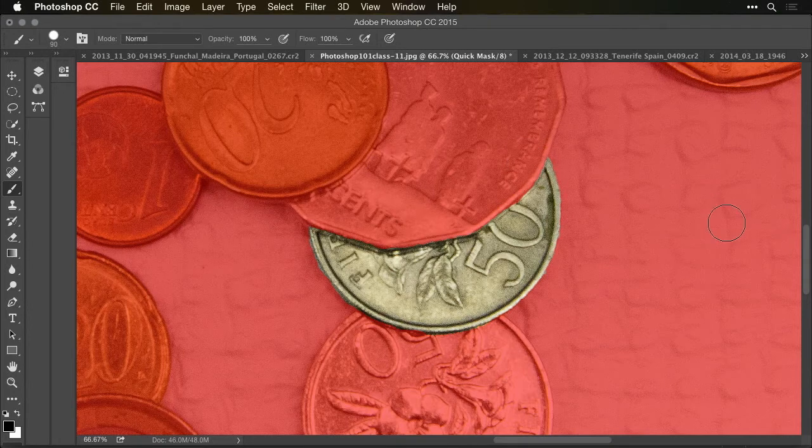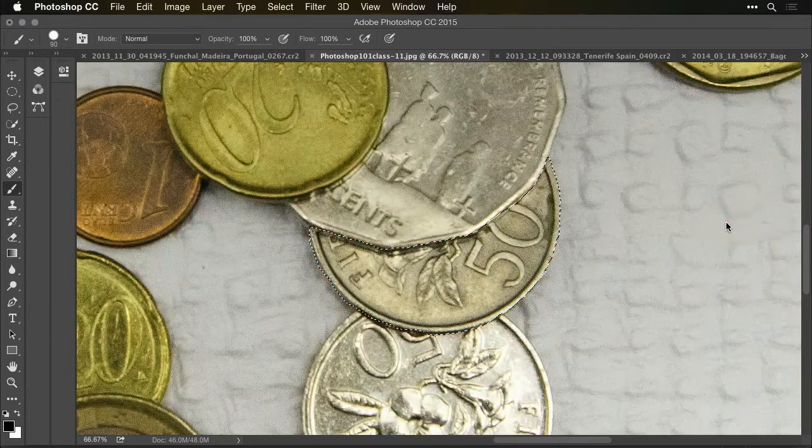Now, to get out of quick mask mode, you type the same letter you used to get into it. That's Q. And when you do, it turns back into a selection. So quick mask is a temporary place to go to visualize a selection that you already have and to modify it.